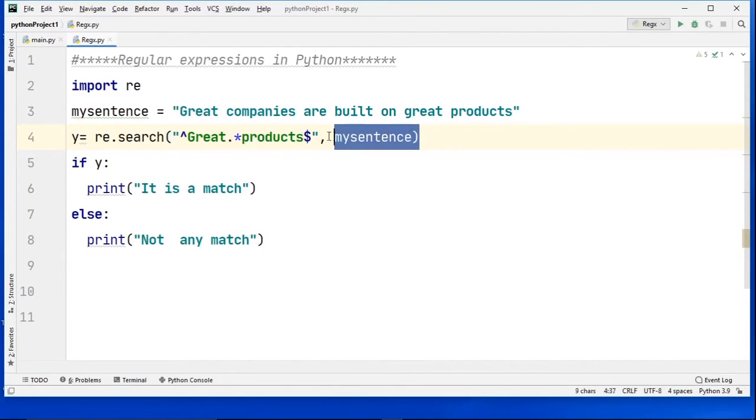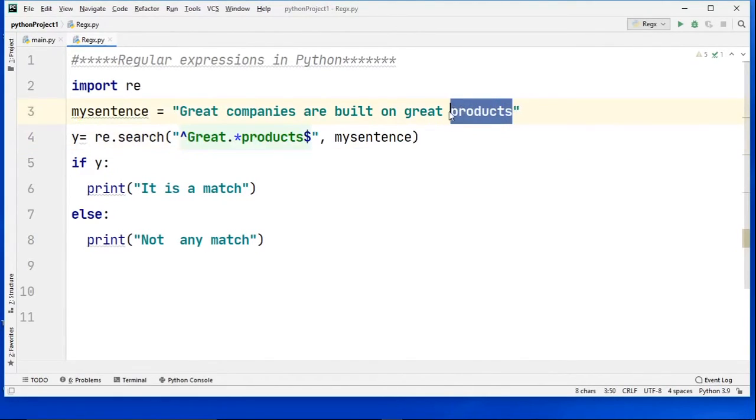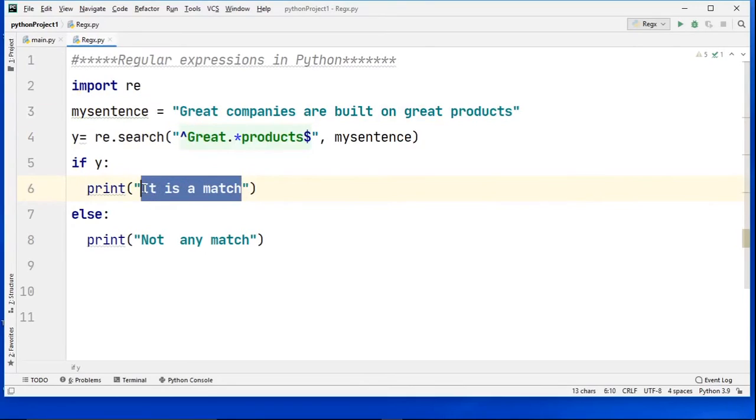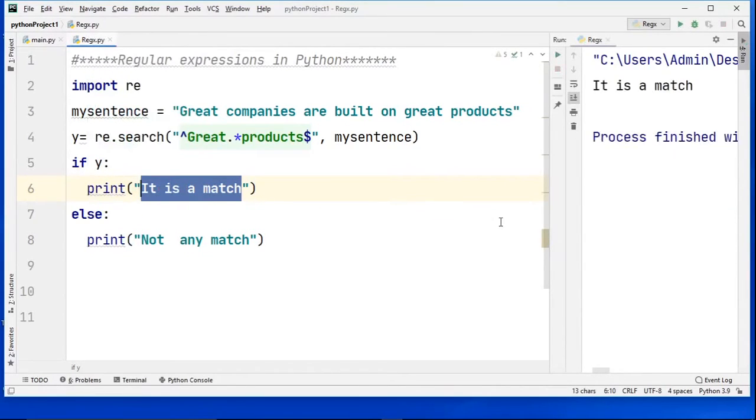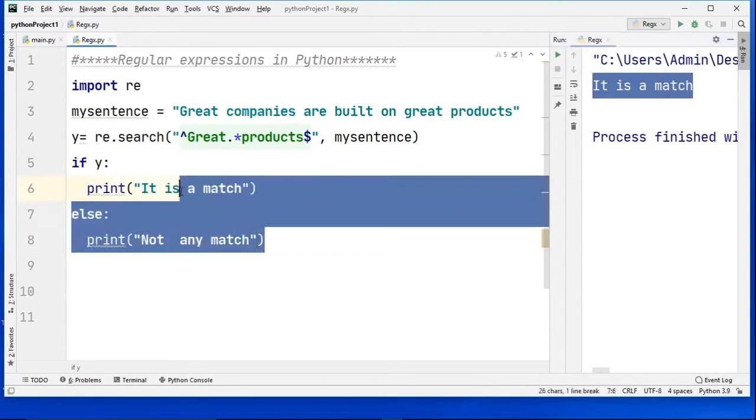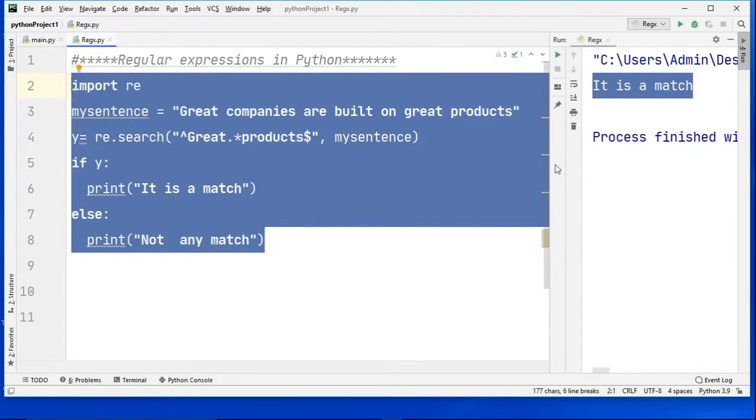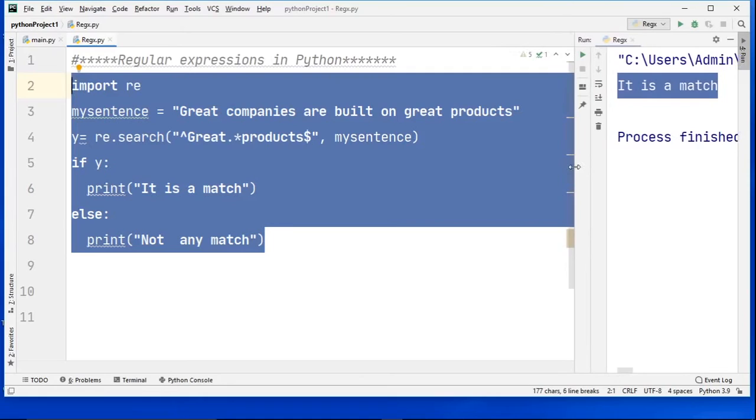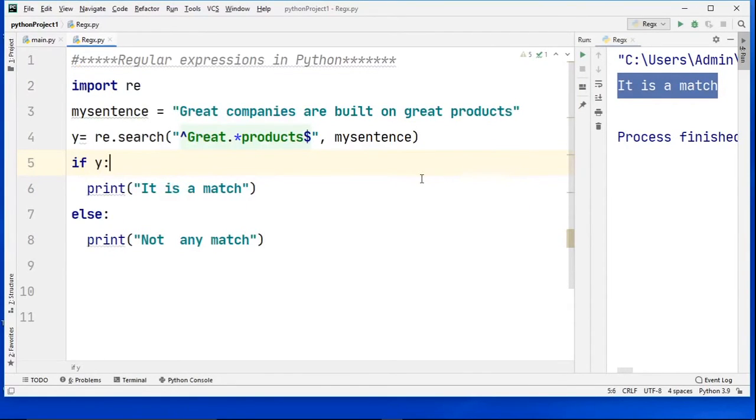So if these two words are found at the beginning and the end, then we are going to print there is a match. If it is not found, then we are going to say there is no match. So let's run this program. We can see that there is a match. Okay, so you can see how powerful this regular expression is. You can do a lot of searching of particular strings in a paragraph, in a sentence, everywhere.